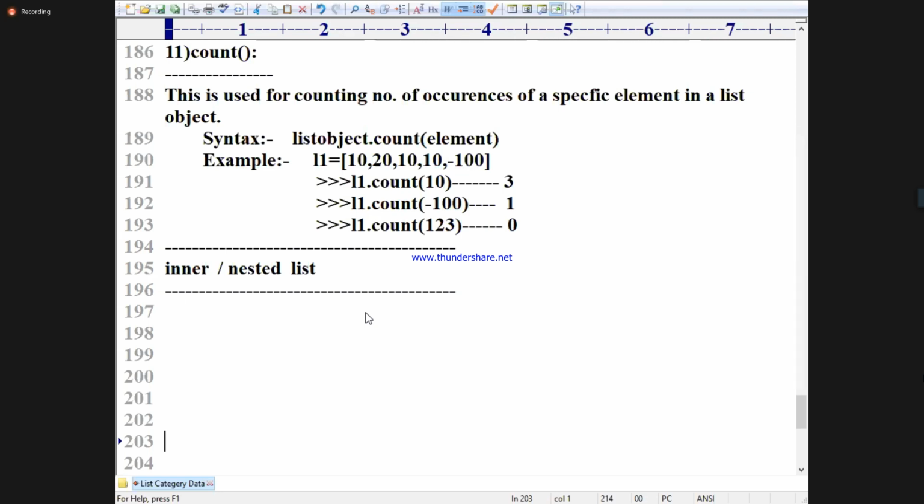So what is inner? We want to go home. A big bag is there. In the big bag I will keep my laptop bag also. In the laptop bag I will keep some small bag also. How many bags are there? Big bag, laptop bag, small bag. That is called what? Nested bags. Here we are doing what? Nested list or inner list.